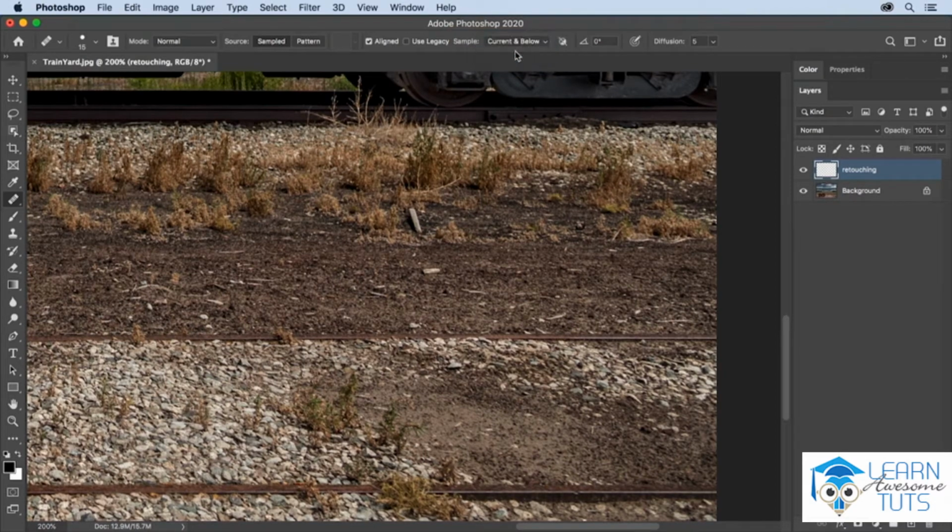So I'll use current and below, and I have two options, either aligned or unaligned. If we toggle off the alignment, then when we set our sample point, Photoshop is going to continuously go back to that specific sample point. If we want the sample point to move in alignment with the areas that we are healing, then I will toggle that on. So in this case, I'm going to toggle it on.